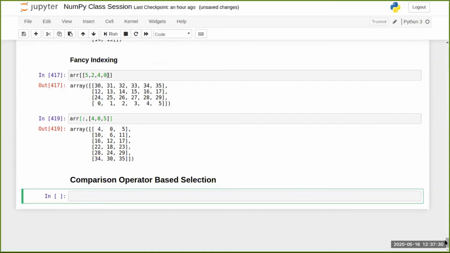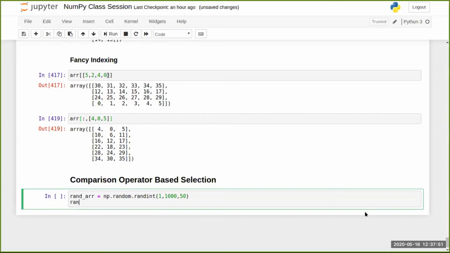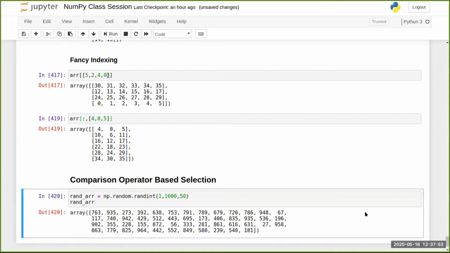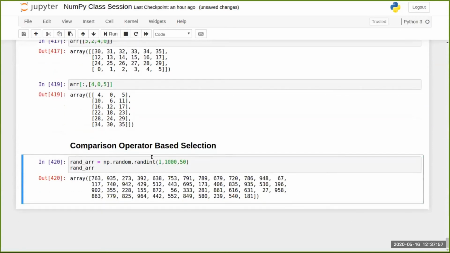So let's create a huge array. We shall call it rand array. rand array is equal to np.random.randint, 1 to 1000, and we want 50 items. So there we have our array of random integers between 1 and 1000, and we have 50 items.